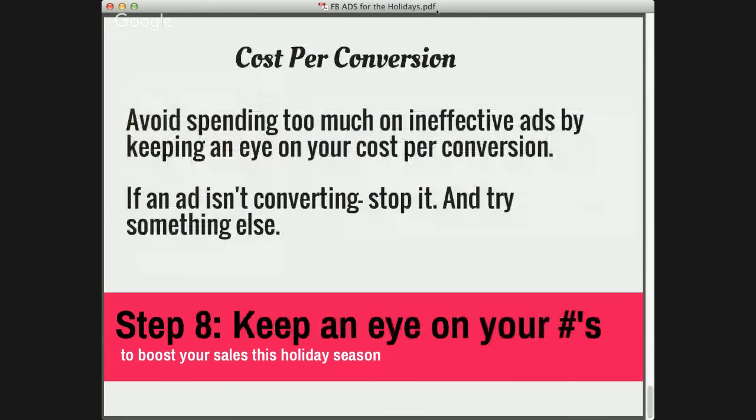Now, one thing you want to make sure, and I feel like I say this all the time, is that you keep an eye on your cost per conversion over the holidays. You don't want to spend too much on ineffective ads. And it's going to be a little bit harder to tell, right? Because your cost might be higher than it normally would.